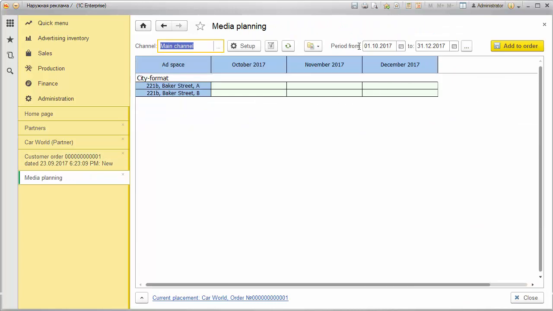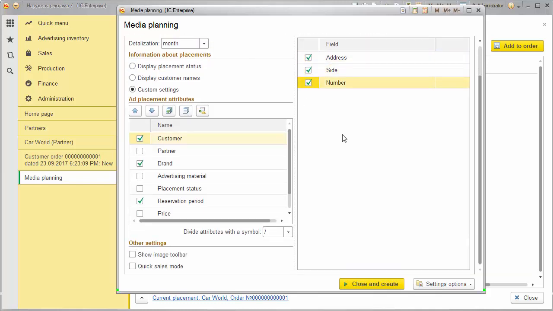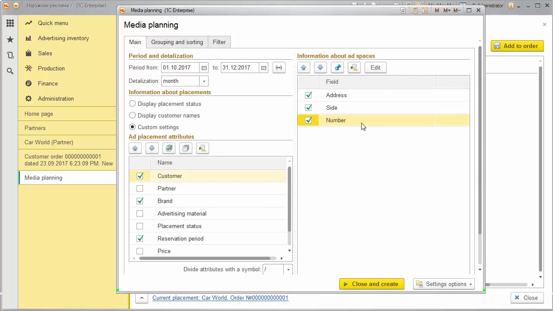This is the place where we are going to make all our placements. Now it is not very convenient because there is no information about advertising spaces like price. In order to adjust it, we will go to Settings, and here in the right column we can flag the additional fields with the information about ad spaces. Here are 3 preset ones, and we will also need to create a new one with the information about the price of our ad spaces.